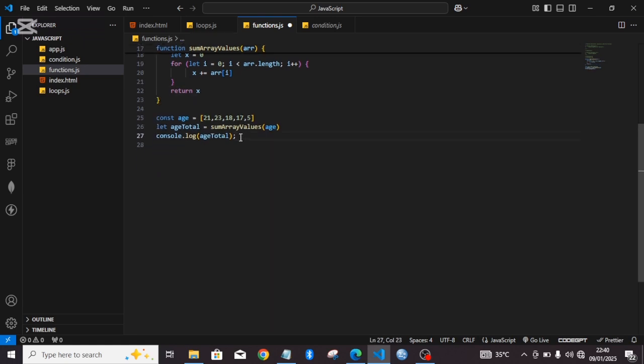Now, the final thing we'll be creating, which will be useful, is a temperature converter.